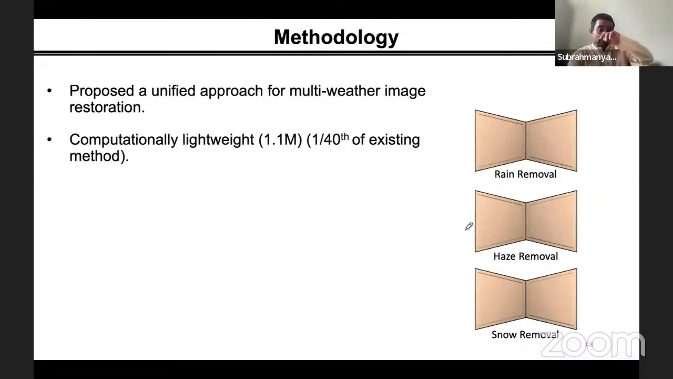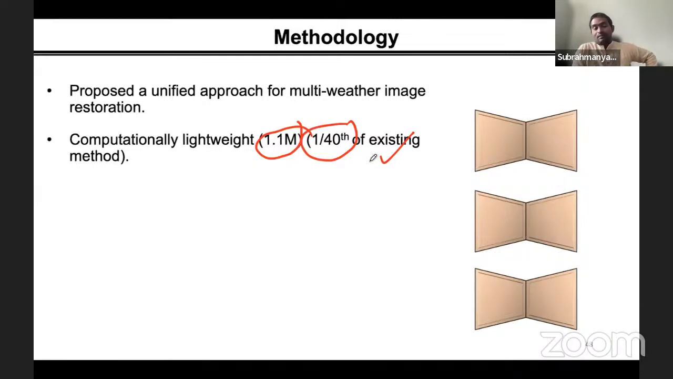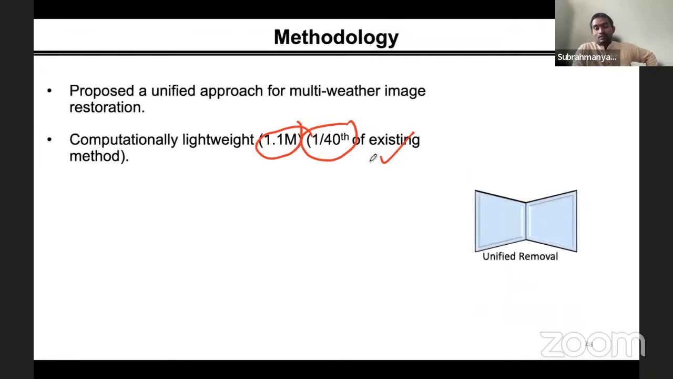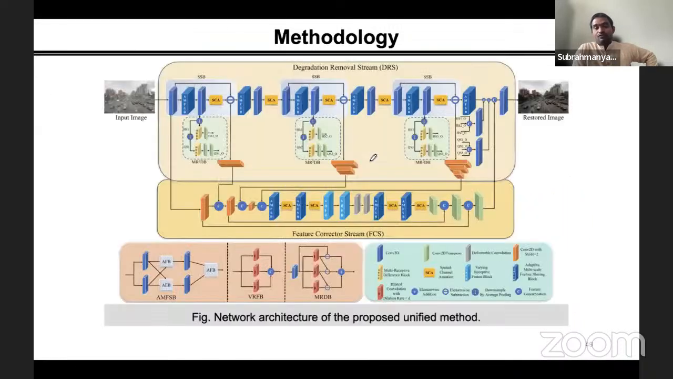But here we developed an algorithm with a single model of 1.1 million parameters, which is 1/40th the size of existing methods. So we are able to propose a unified model that works for all combinations. Here also multi-scale components are there and downsampling operations are there.